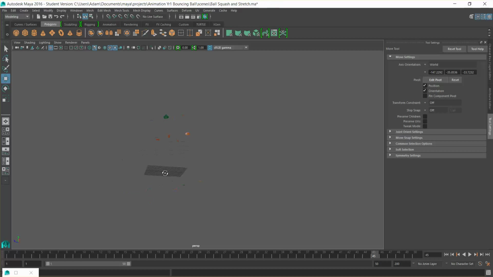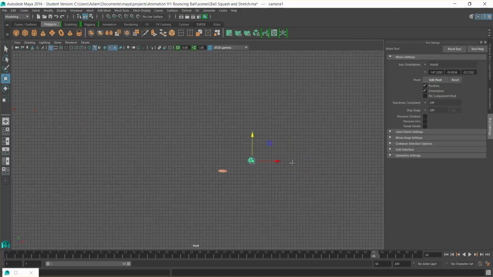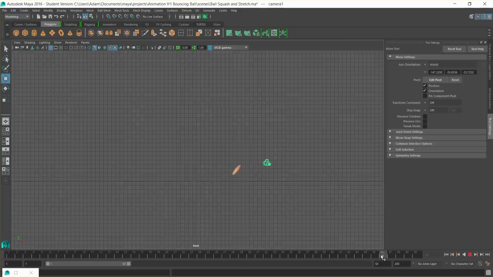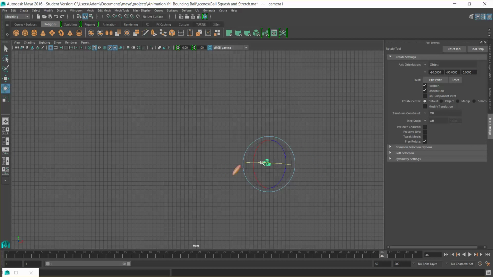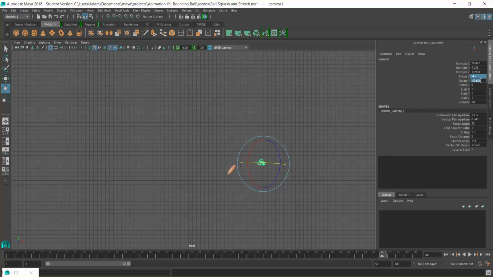Because it's quite difficult to see the position of the camera here because we don't have our grid, I'm just going to go to my orthographic mode. I'm going to go to front, and that's the angle that I want. I'm just going to take those back to 0, and I'm going to rotate that around to 90 degrees.